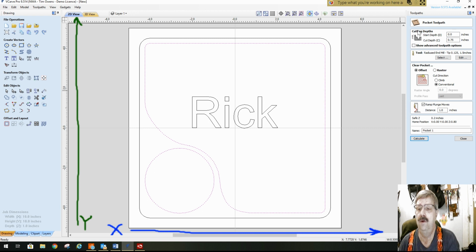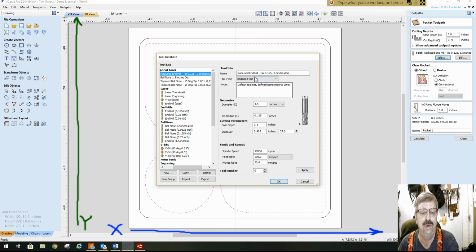Now, you have cutting depths here. The starting depth is dependent upon what you're doing, but with this instance, we're going to start at the very top. So what I'm doing is that I'm going to go from 0. So that's what this is. Remember, my material is 1 inch thick, so I want to cut my pocket down 3/4 of an inch. Now, I got to select a tool. The tool that I'm going to select is a radius end mill, which is right here.